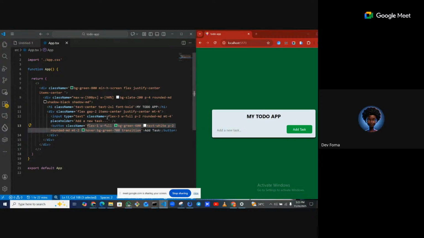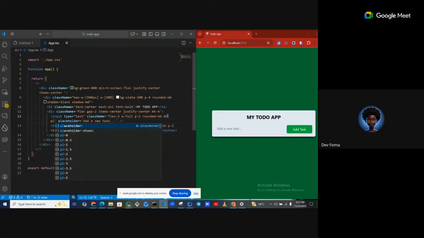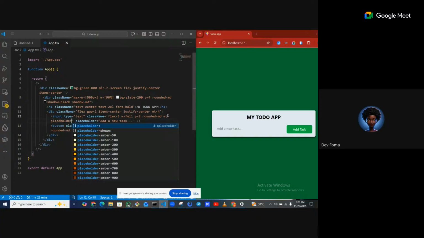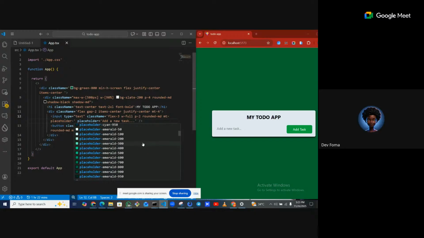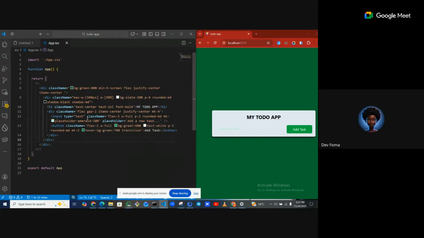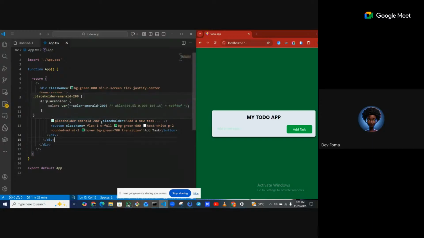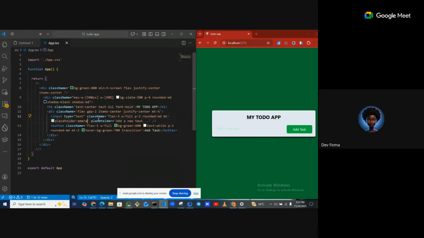So let's do more here. Inside of here, we're going to give our placeholder a bit of style. Let's make our placeholder something like, should I make it Zaka? Okay, not bad. Not bad, not bad.